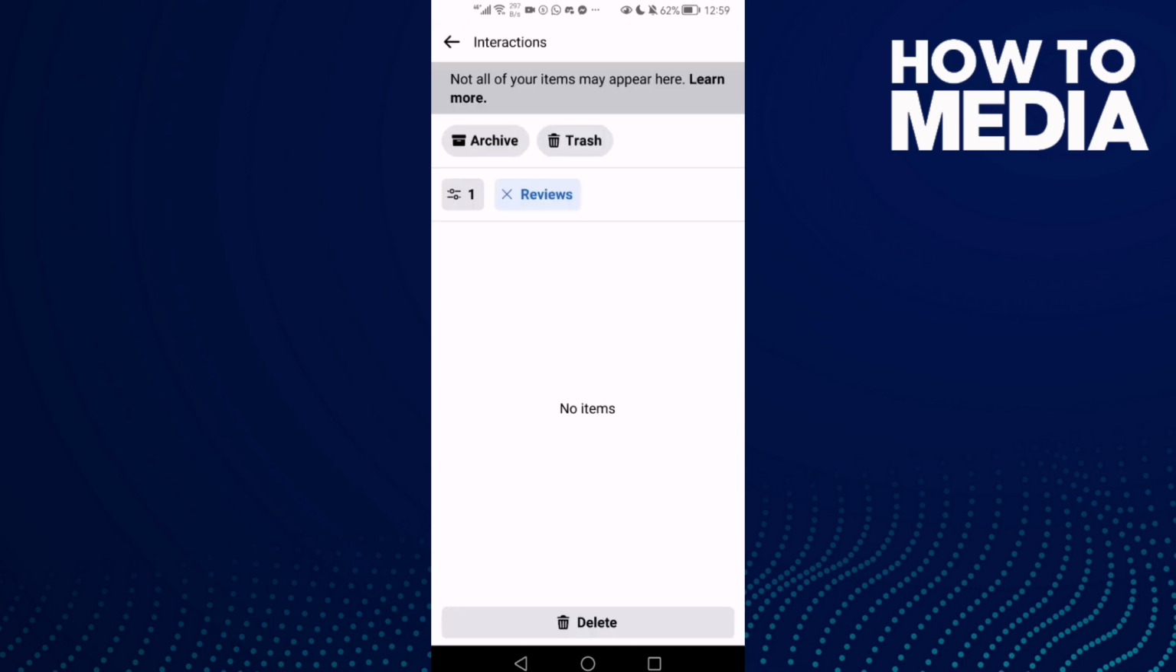Click on it, and as you see here you can find your reviews on Facebook Lite. And if you want to delete anything here, just select it and click delete.